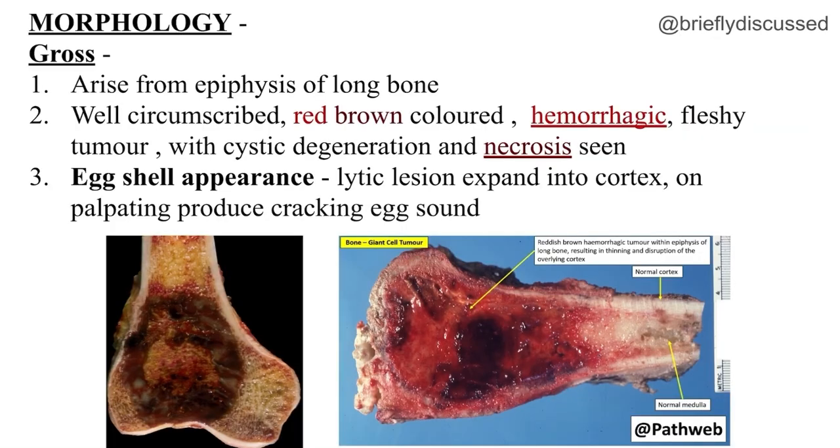Coming to the morphology, on gross morphology, before we read the text, let us just see the picture. In the first picture, you can see it is occurring in the epiphysis of this long bone, and you can see a well circumscribed lesion, somewhat brown in color, right? And if we go to the second picture, you can see this reddish discoloration, and this brownish black color, which is like necrosis, right? And you can see these fleshy hemorrhagic conditions.